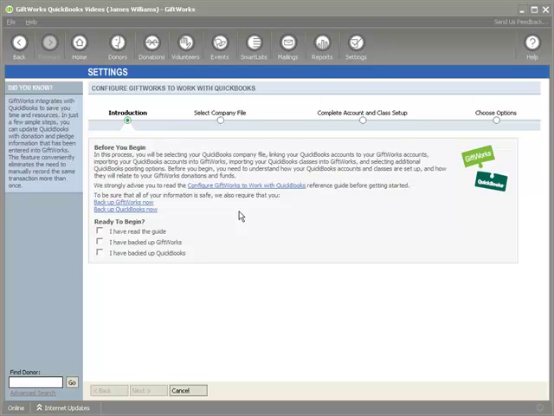The first important thing to understand is you must have QuickBooks installed and running on the same computer that you're running GiftWorks. You may have your QuickBooks company file hosted on a network server, similar to how you can have a GiftWorks database hosted on a network server that's shared by your organization, but you must have the QuickBooks application itself running on the same computer as GiftWorks.